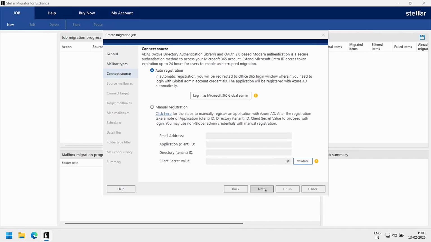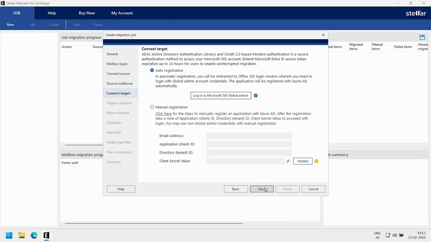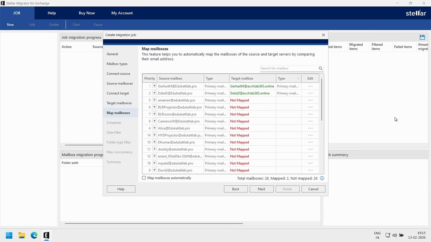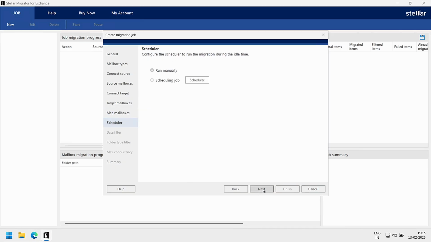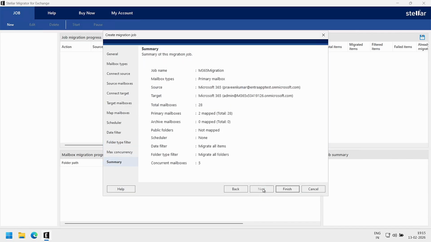For authentication, Stellar offers two options: auto-registration with global admin credentials or manual registration using OAuth credentials. In this demo, we'll use manual registration for the source tenant and auto-registration for the target tenant. Once authenticated, Stellar lists the source and target mailboxes and automatically maps them to possible matches in the target tenant. We can also manually adjust mappings if needed. Next, we select Manual Run, choose to migrate all items, include all folder types, and finish creating the job.